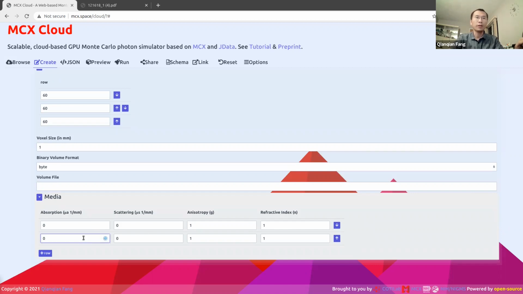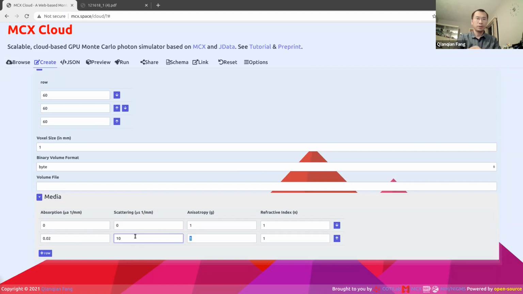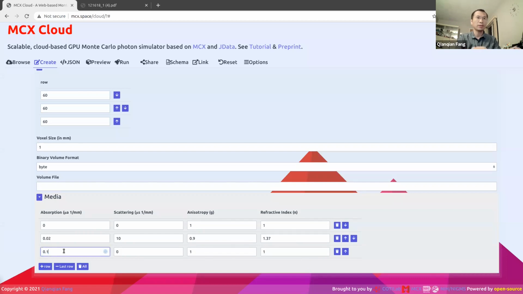This is label 1, and that has 0.02 per millimeter. Let's see, 0.02, and this is 10.9, 1.37. So it's 10.9, 0.37. Okay, so now I actually have an absorber that is labeled 2, and that has 5 times contrast, which is absorption contrast. That makes it 0.1 per millimeter, and these are the same.